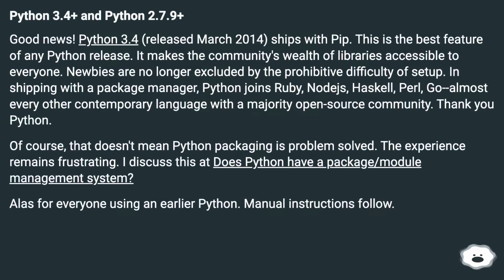Python 3.4+ and Python 2.7.9+. Good news: Python 3.4, released March 2014, ships with pip. This is the best feature of any Python release. It makes the community's wealth of libraries accessible to everyone. Newbies are no longer excluded by the prohibitive difficulty of setup. In shipping with a package manager, Python joins Ruby, Node.js, Haskell, Perl, Go, almost every other contemporary language with a majority open source community. Thank you, Python.